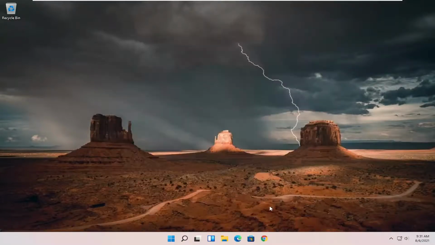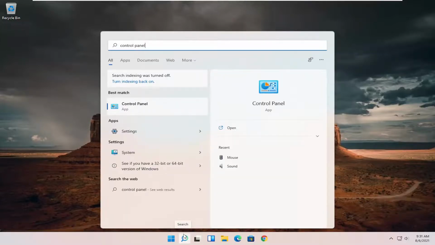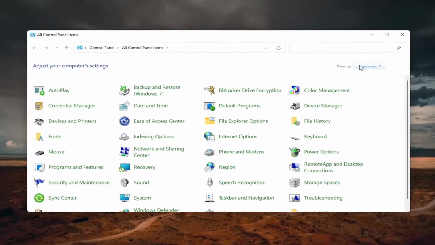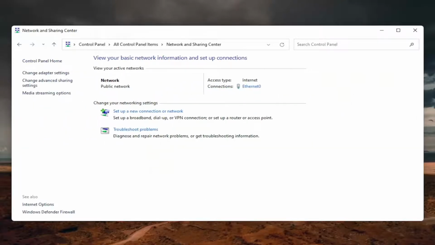If you're still having a problem, you can try opening up the search menu, type in control panel. Best result should come back with control panel here. Go ahead and open that up. Set your view by to large icons, and then select the network and sharing center. So go ahead and left click on that. Now you want to select your internet connection type over here on the right. It will likely say something different for you, but just click on the little hyperlink here.